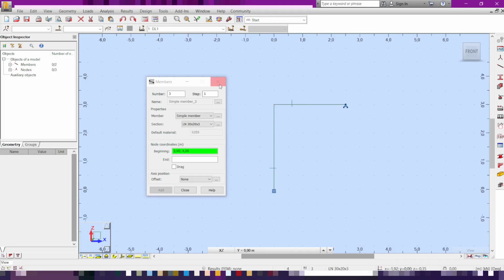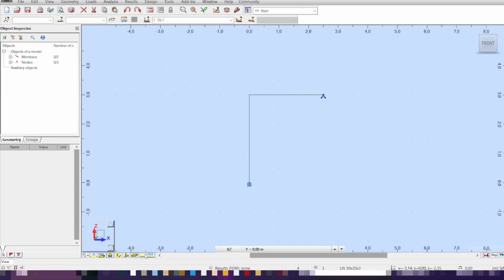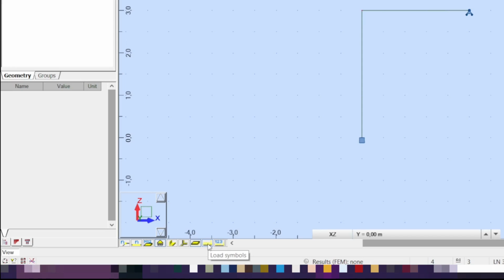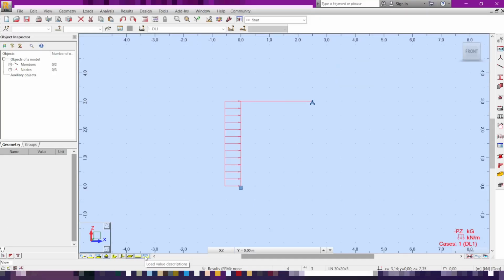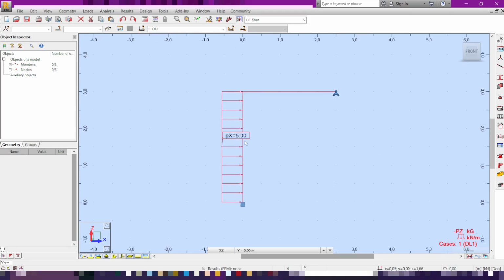And if we want to see our distributed load on member 1 in our exercise, member AB, we just have to press these two options, which say the load symbols and the load value descriptions. And now we have a 5 kilonewton load added to member 1.